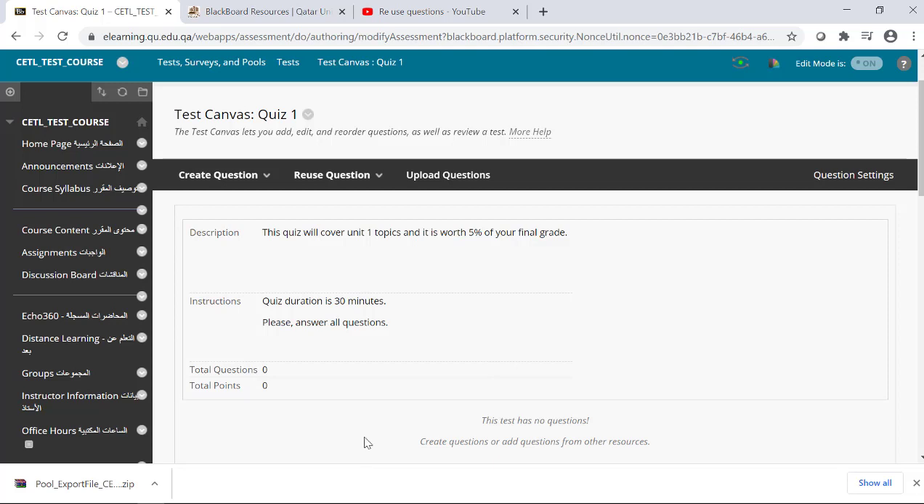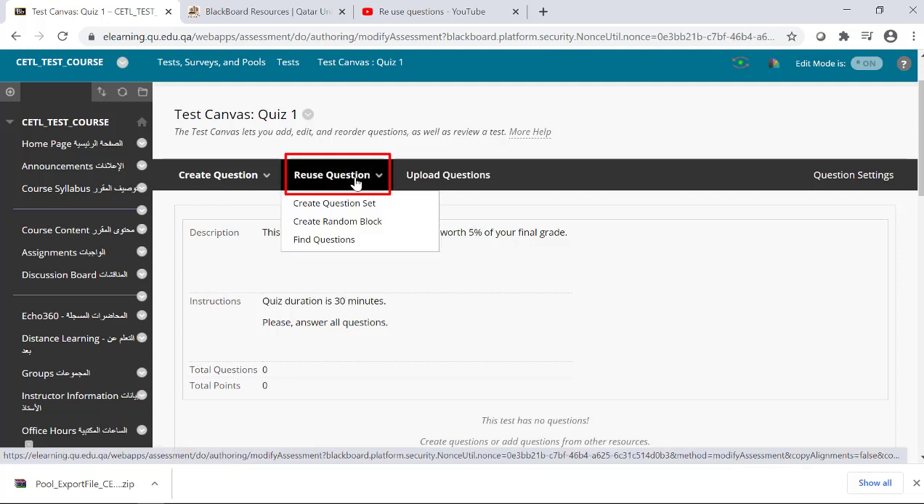I'm going to add questions to this test from other existing pools in this course. To do so, click on the Reuse Question menu. And you will notice here that I have 3 options for reuse questions: Create Question Set, Create Random Block, and Find Questions. We will select Create Question Set.